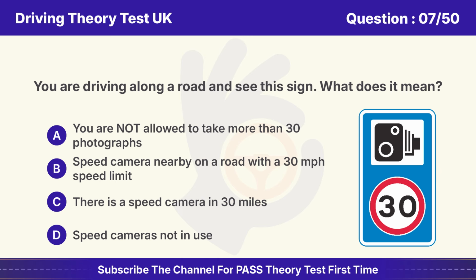Question 7. You are driving along a road and see this sign. What does it mean? Option A. You are not allowed to take more than 30 photographs. B. Speed camera nearby on a road with a 30 miles per hour speed limit. C. There is a speed camera in 30 miles. D. Speed cameras not in use.